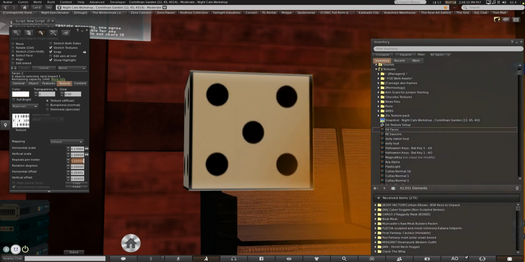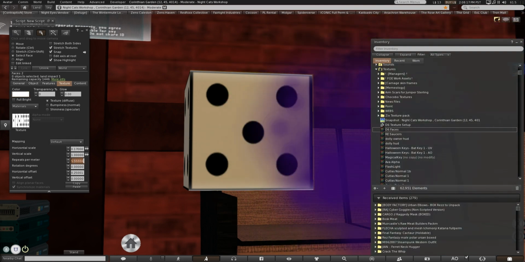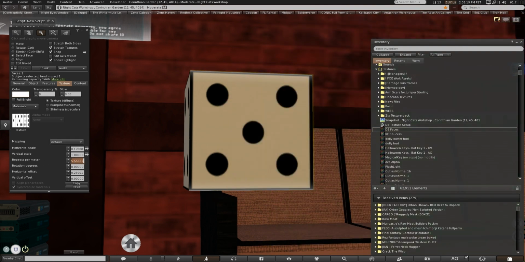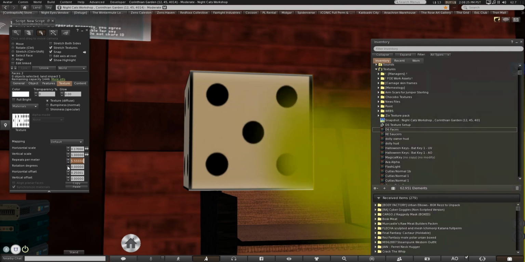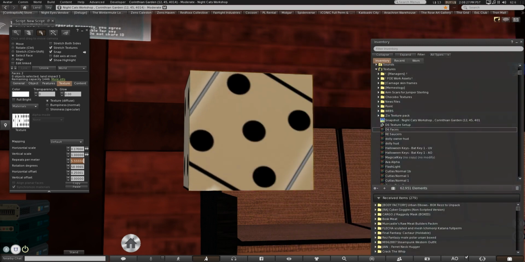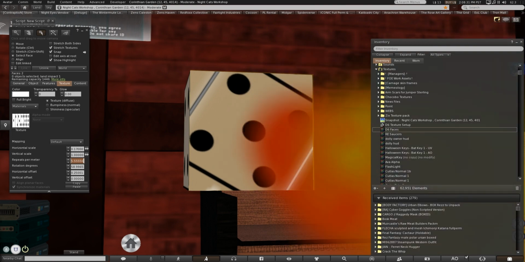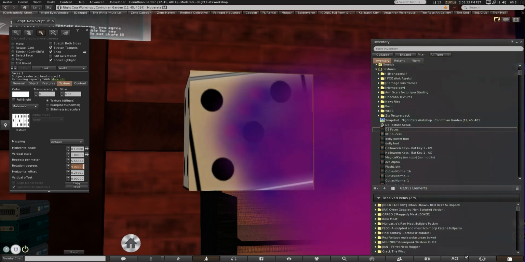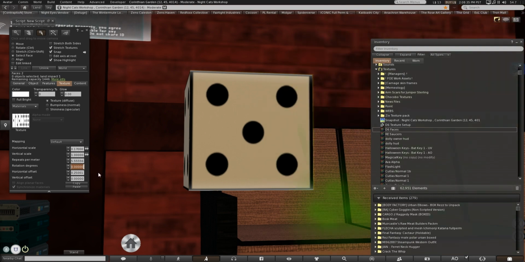Repeats per meter is something that is created from these. You can adjust it manually, but for this purpose, you can just ignore it. Rotation, that is to rotate the texture like so. Again, you can set the texture where you want it and then just get these values off of here directly. Then the offset, horizontal offset, I played around with until I got it centered.